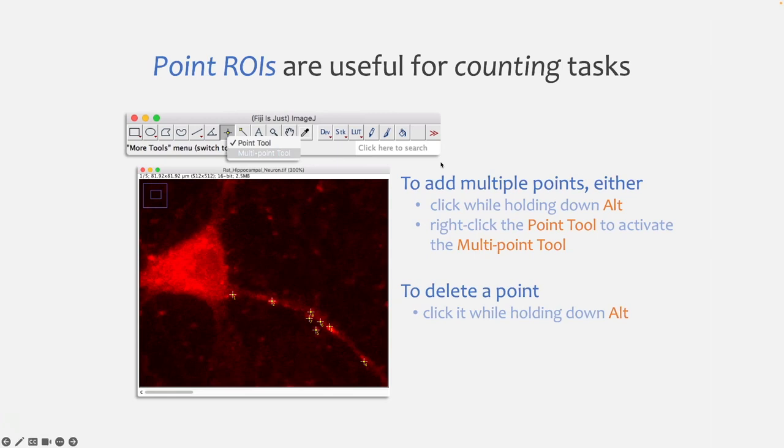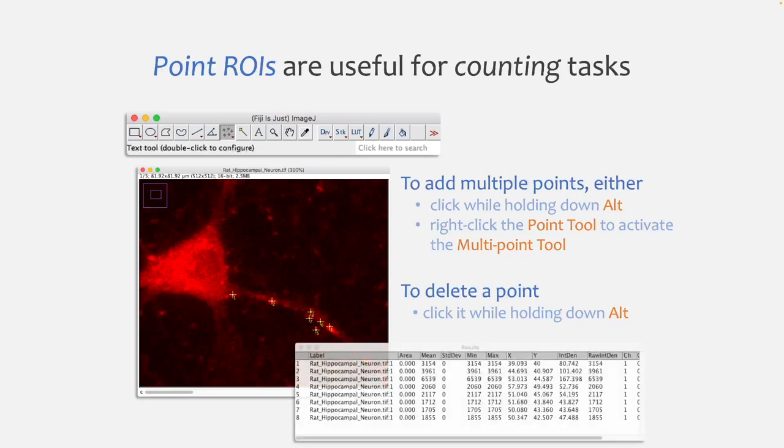And so if you're doing any kind of counting within ImageJ, it's worthwhile becoming familiar with this counting tool, or the points ROI tool. And whenever you do this, if you press M for measure, then you can get a separate measurement for each individual point. So that will give you like the value under each pixel. The area is zero because the single pixel isn't treated in this case as having an area, at least for the purposes of these measurements.